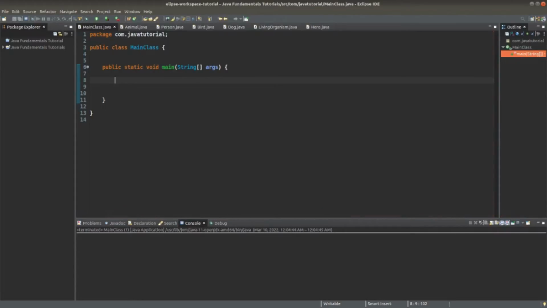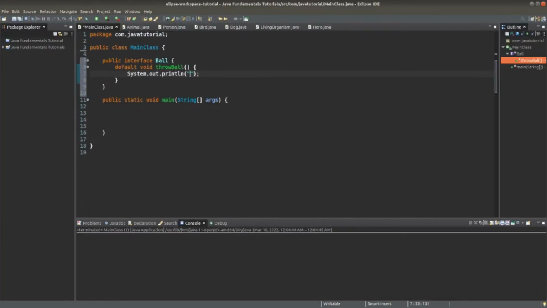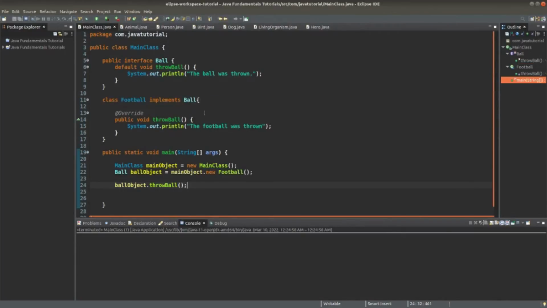Alright, so here we're in the main class, and what we're going to do is create a default method. This interface will be named Ball, and it'll contain a default method named throwBall, and we're going to output that in the main method. Alright, so I created the code in the main class. I also created a class called Football that implements that Ball interface. So let's run the code and we'll see what's happening.